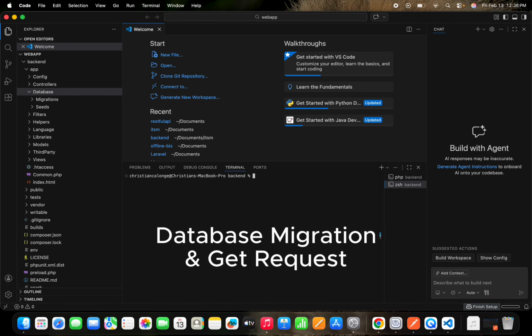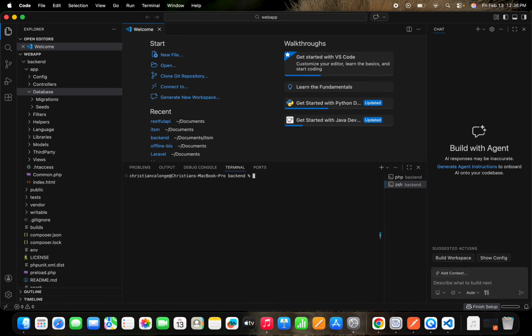We will now create a database migration. To create a database migration, we will use this Spark command: php spark make:migration, and then the name of your migration file. So user migration, let's say we will create a user table.